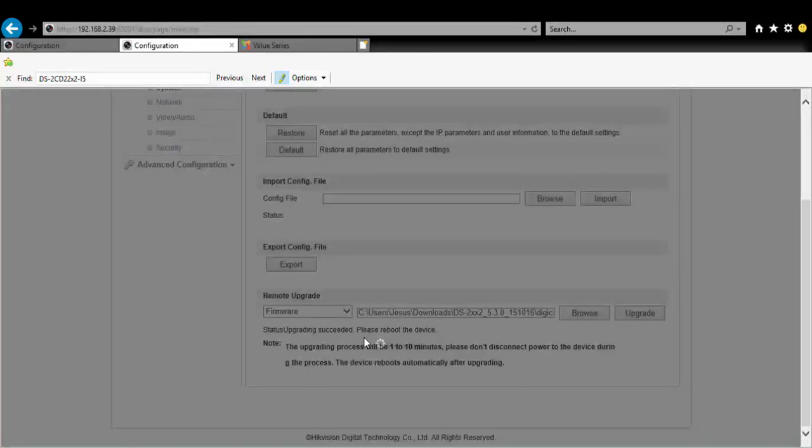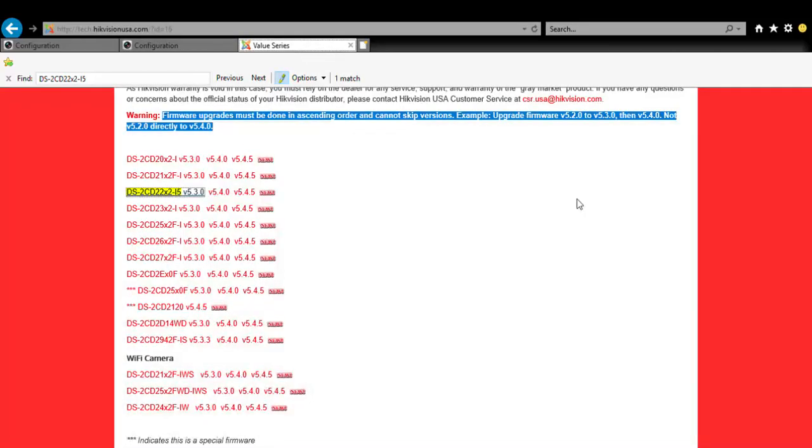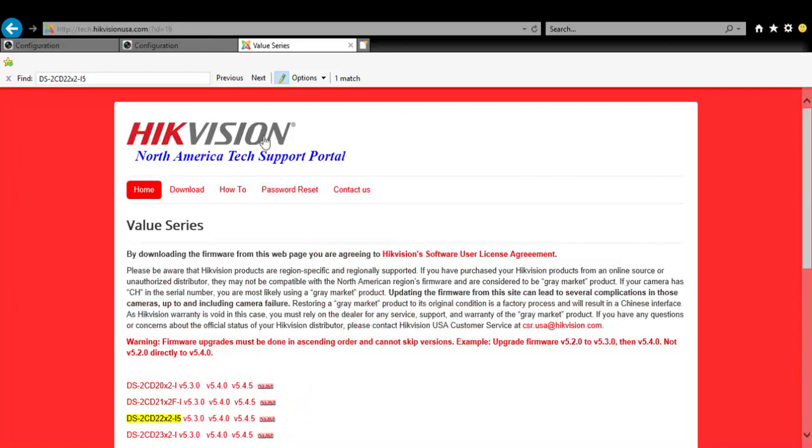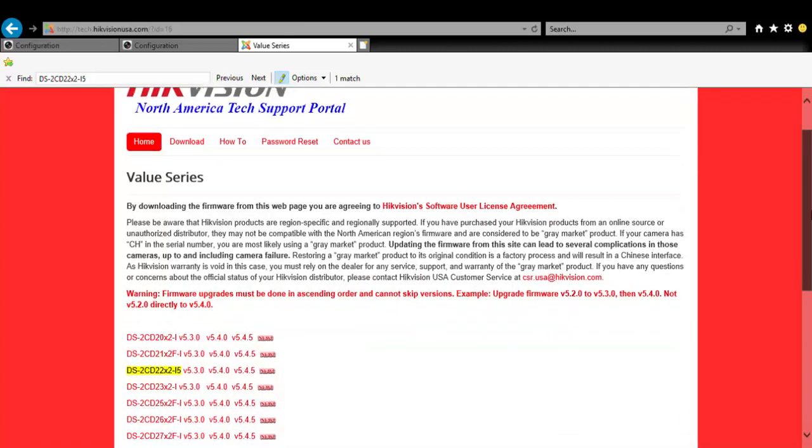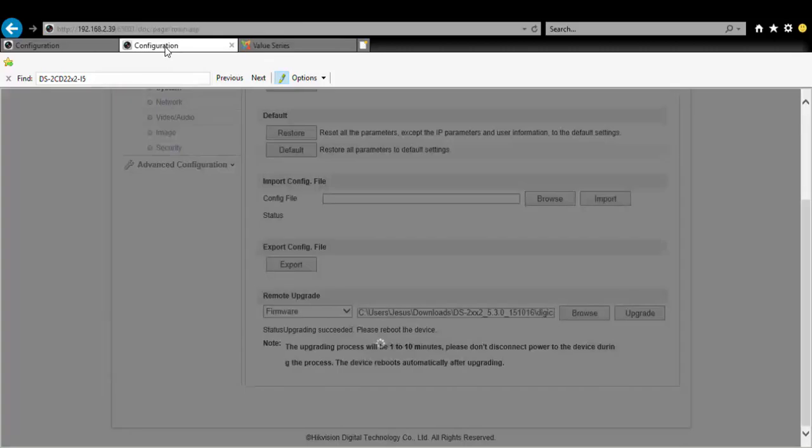Also, upgrading the firmware, you have to make sure that the firmware is legit USA, coming from a USA dealer. This camera was coming from a dealer named Triad, so I was able to successfully use this website, which is North America tech support, because Hikvision sells different cameras globally with different firmwares and such. So if you have USA equipment, you have to use USA firmware. Europe equipment, Europe firmware.